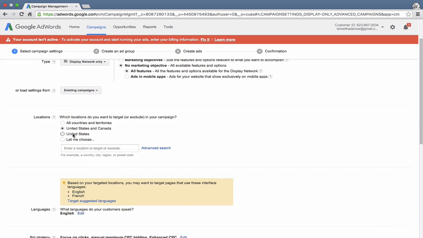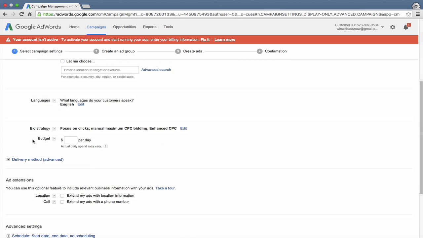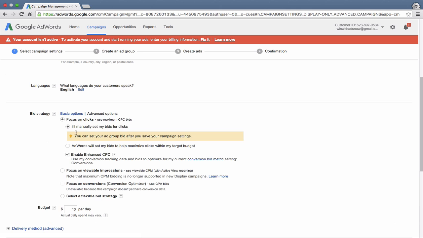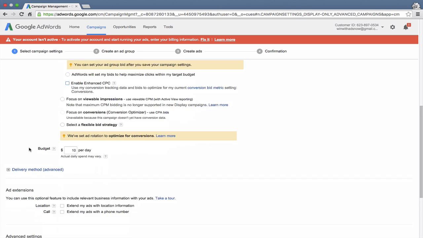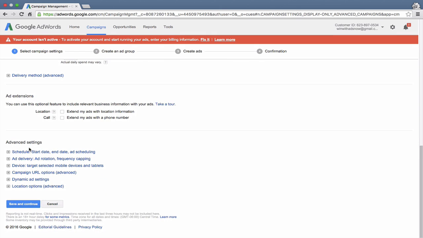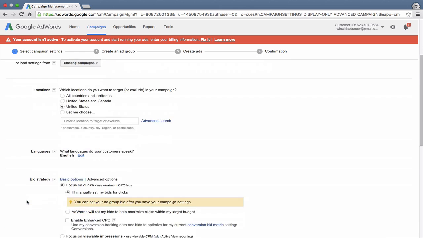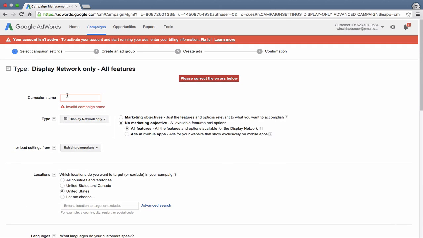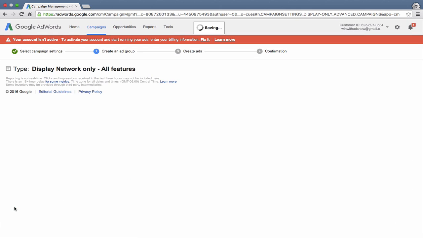And then you create your campaign settings like a normal display campaign. You set a budget, you set your bids, your CPCs, etc. And I talk all about how to do that in the lecture about creating a regular display campaign. And then we'll save and continue. And let's see, what am I missing here? A name, of course. Let's call it remarketing. And come down here and save and continue.